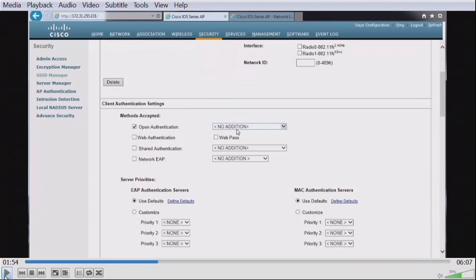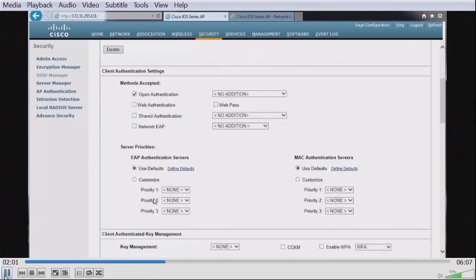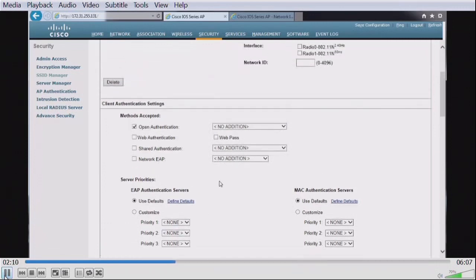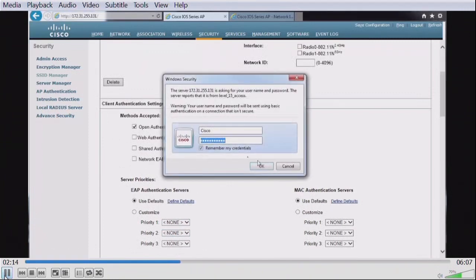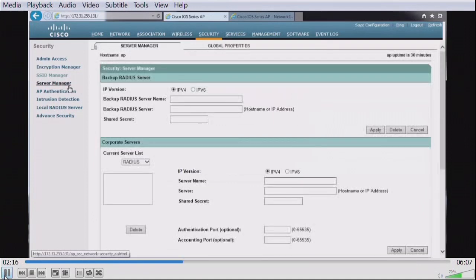So let's go back to the mechanism for authentication that you want to use, which is open with probably EAP authentication or not. So in that SSID, I'm just going to say no special EAP. I'm just going to do open. And of course, if you use EAP servers, you can decide where you want to do the authentication. You can define the authentication servers there. If you haven't defined it yet, you just click Define Default, and it's going to jump to the Server Manager page where you'll be able to define your Radius server.